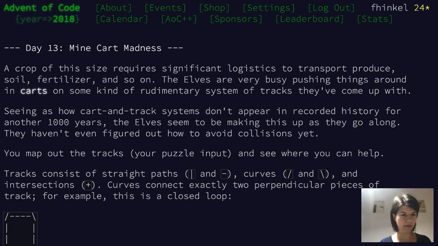Minecart Madness. A crop of this size requires significant logistics to transport, produce, soil, fertilizer, and so on. Oh yeah, because we had this huge number of plants in our tunnel for 50 billion years. The elves are very busy pushing things around in carts on some kind of rudimentary system of tracks they've come up with. Seeing as how cart and track systems don't appear in recorded history.